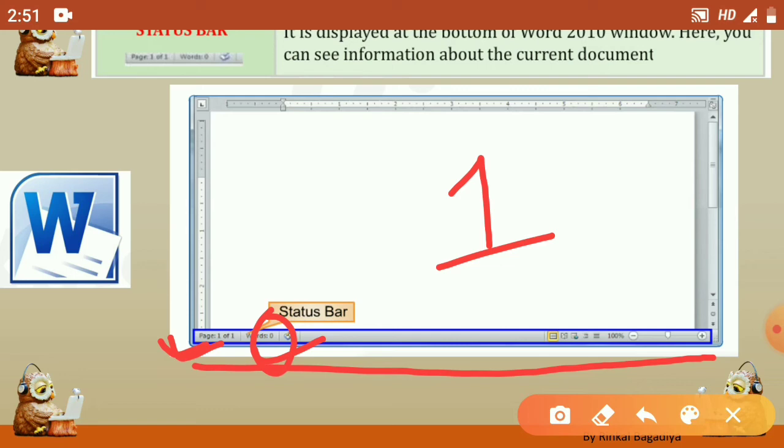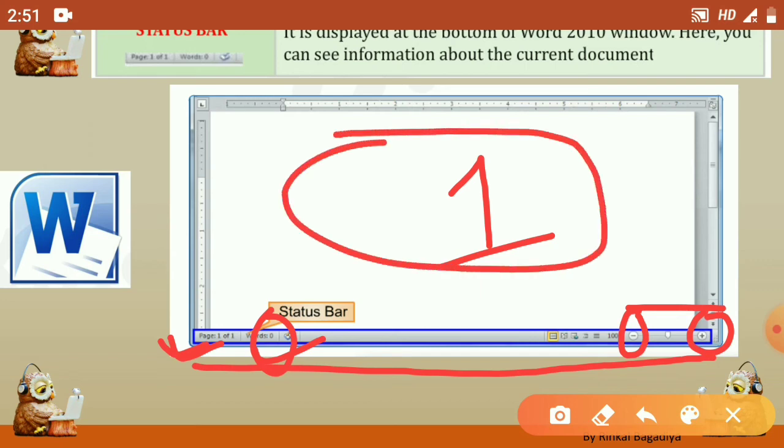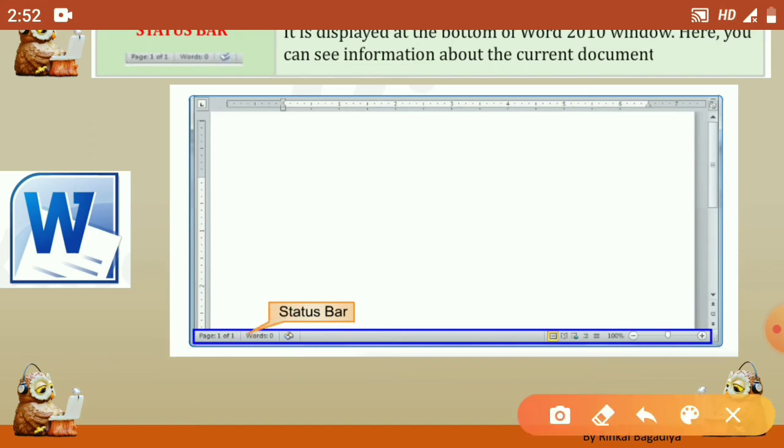It also contains view buttons and the zoom slider bar. On the right side of the status bar, here it is, the zoom slider bar. You can see the minus sign and plus sign buttons. By clicking on the minus button, you can decrease the size of the document, and by clicking on the plus button you can increase the size of the document. For this you can also use this arrow. Moving to the left side you can decrease, and going to the right side you can increase the page size of the document. So this is all about the status bar.